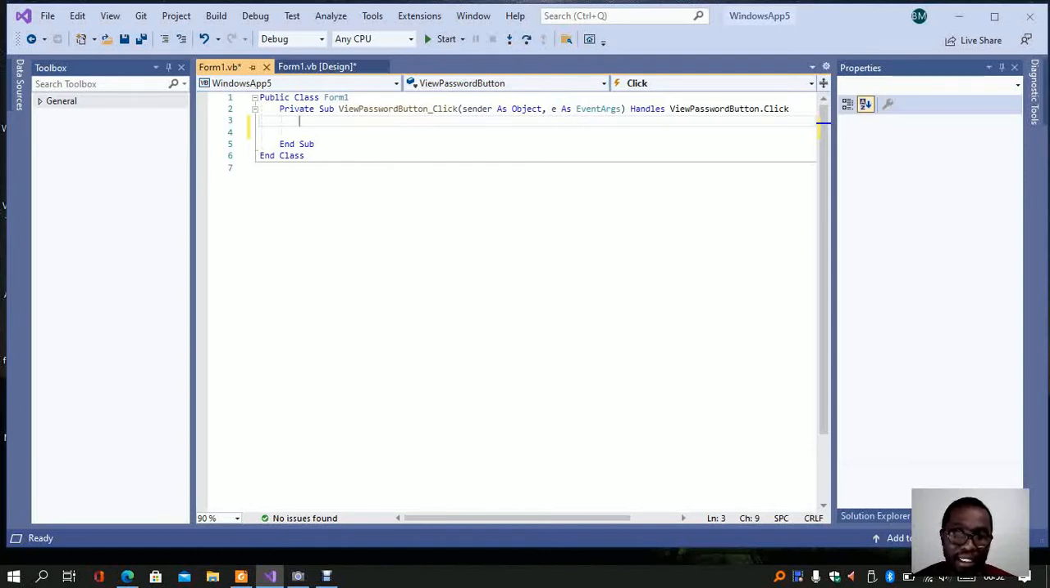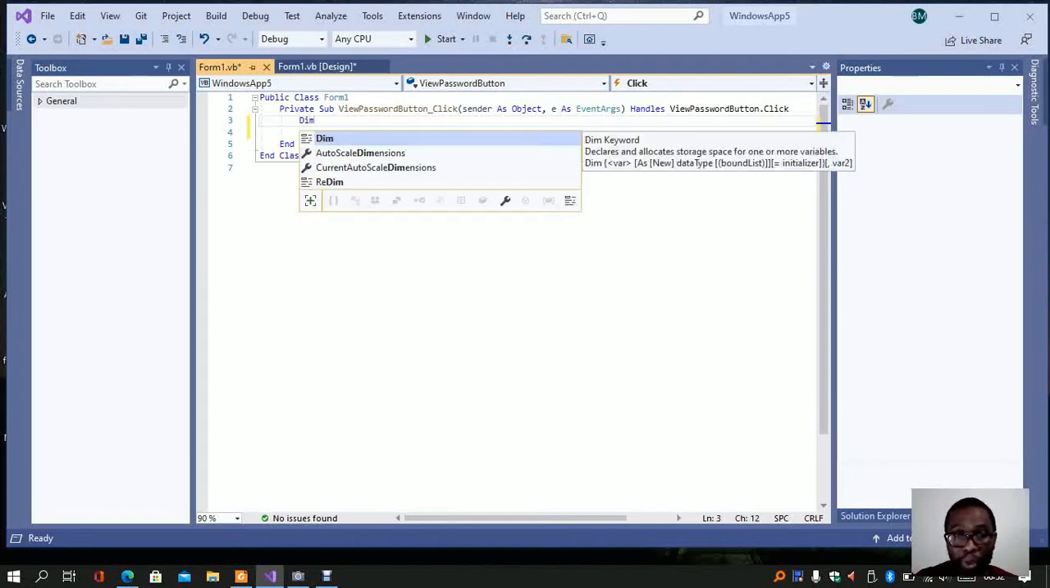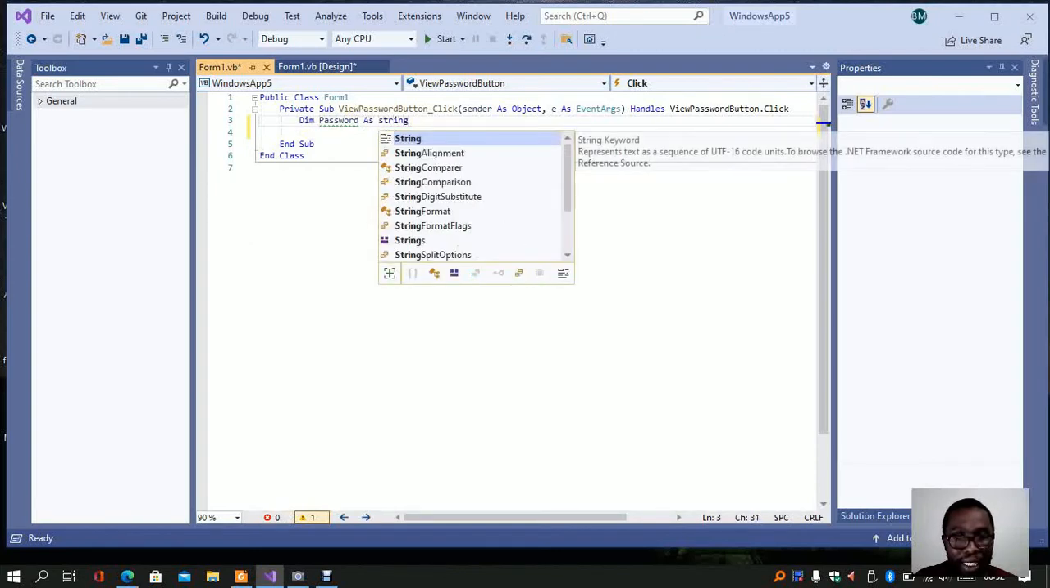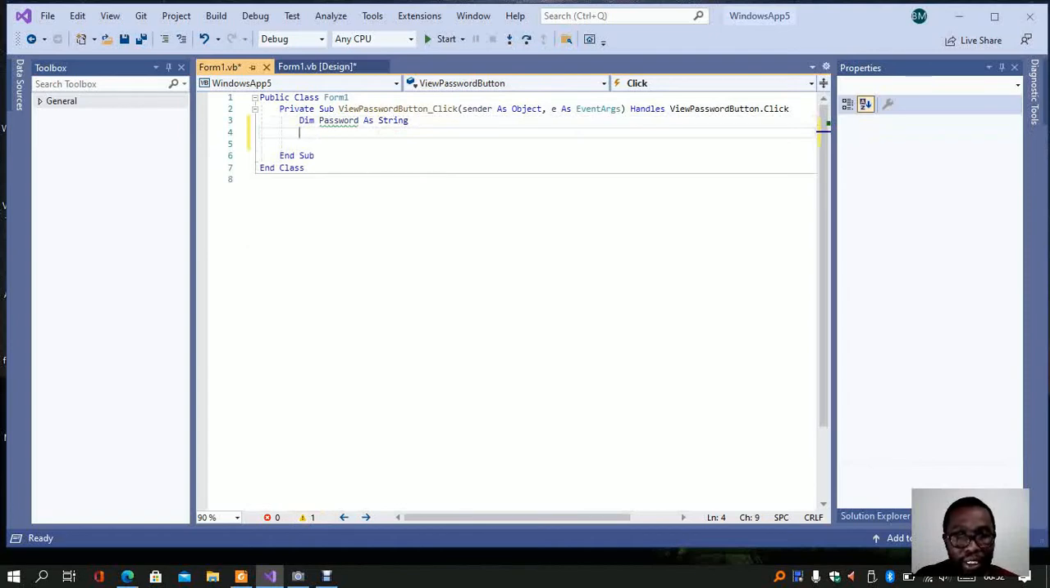In this program, we will need a variable. A variable is nothing but a placeholder inside memory, or a storage space that is allocated for programming. So in Visual Basic, to declare variables, we use the keyword Dim. So if we use the keyword Dim, and then we call that variable password as string, that means that anything we pass in there, inside quotes, is going to be accepted.